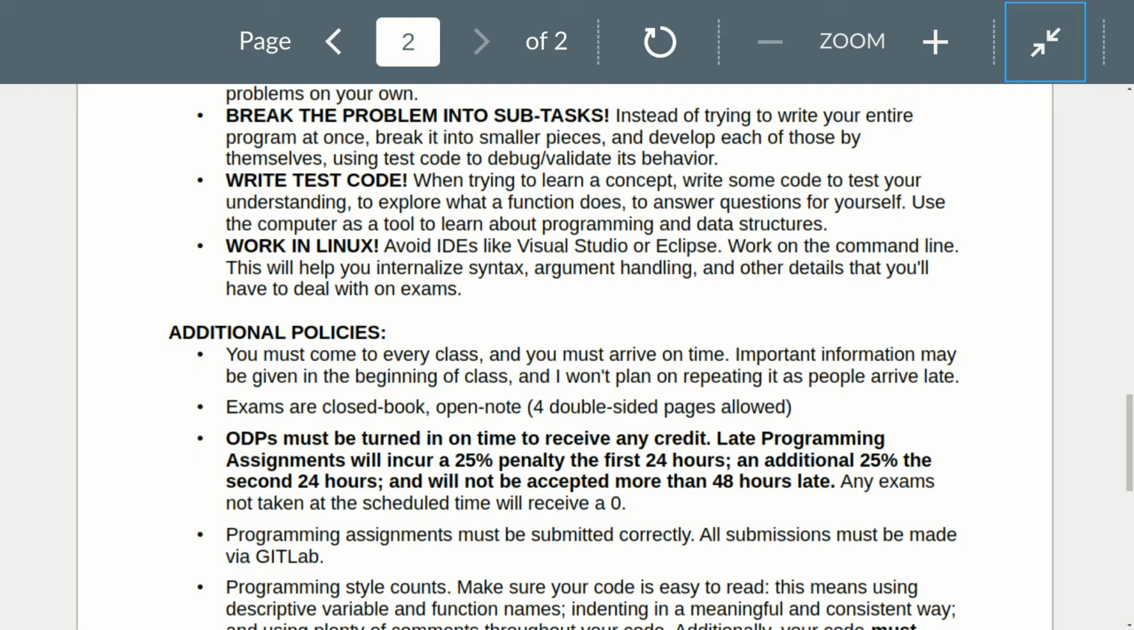Work in Linux. Stay on the command line. Okay, don't use Eclipse, don't use an IDE, don't use Visual Studio, Code::Blocks, those kinds of things. Stick with the command line. Okay, it will help you be more efficient, right? Because the less that you have to point and click, the more efficient you're going to be. It will give you skills that will work in whatever environment you find yourself in. You might be using Eclipse, you get to a job and they don't use Eclipse, right? If you learn the command line, you can always move from there to something else.